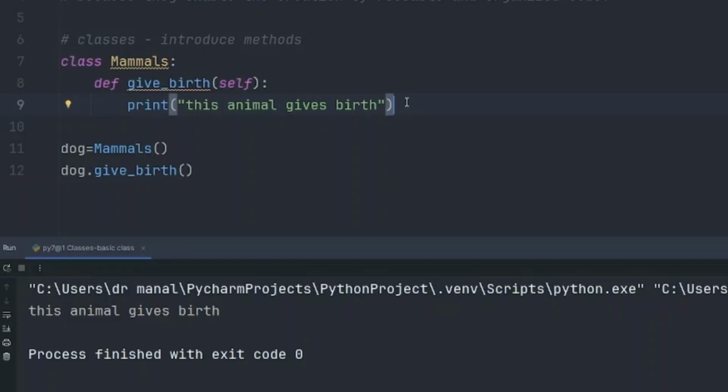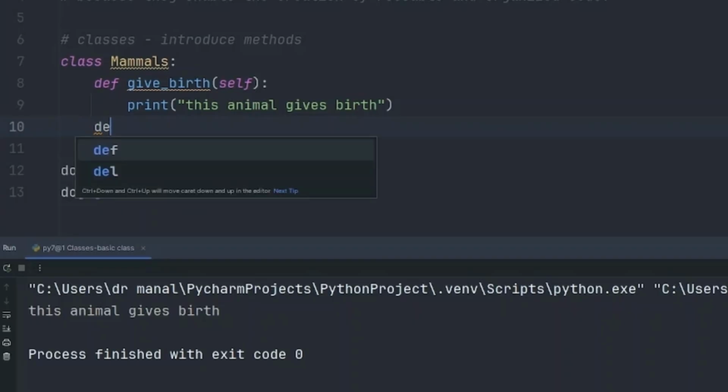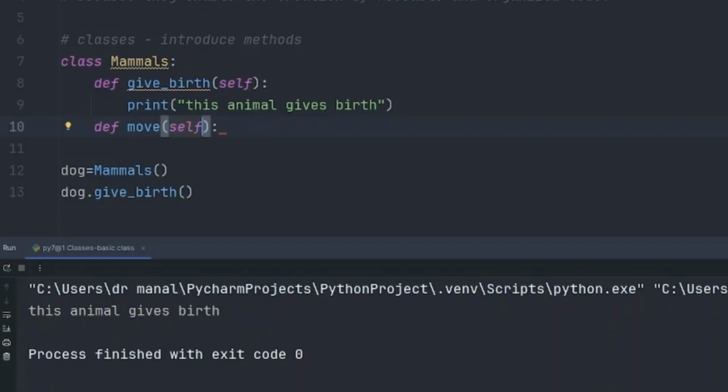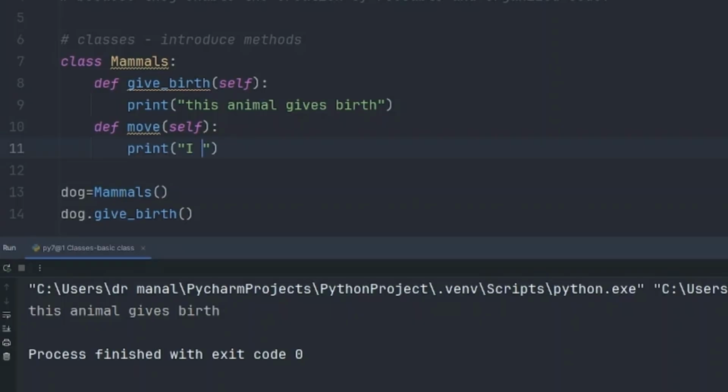So let's have another method that mammals can perform. Say they all can move. And we have this self here. Whenever this method move is called, we expect it to print I can move. If we run our program now, nothing new happens because only one method is called, which is give birth.